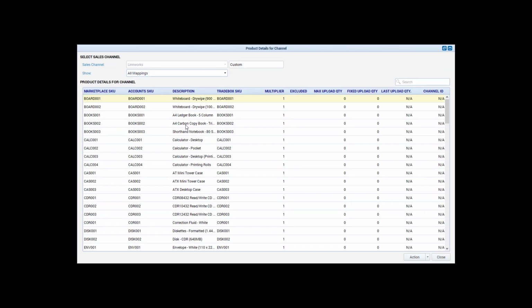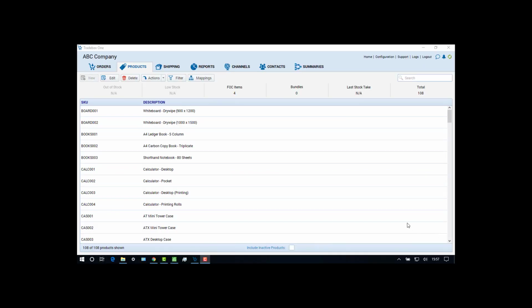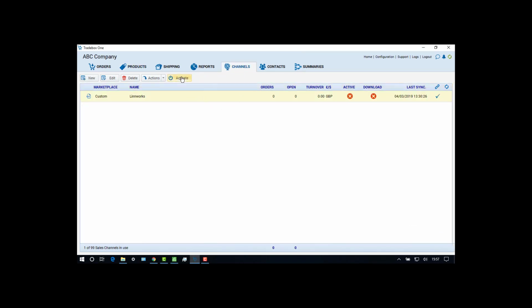If this is not the case, the mappings can be edited in Tradebox, or the mappings can be exported to CSV, amended, and re-imported back into Tradebox. If Tradebox downloads an order with an online SKU that doesn't match a stock code in Sage, the order will be placed into query until the mapping is corrected or the product added to Sage 50. To start importing sales and posting to Sage, go back to the Channel section, select the channel, and choose the Activate button.